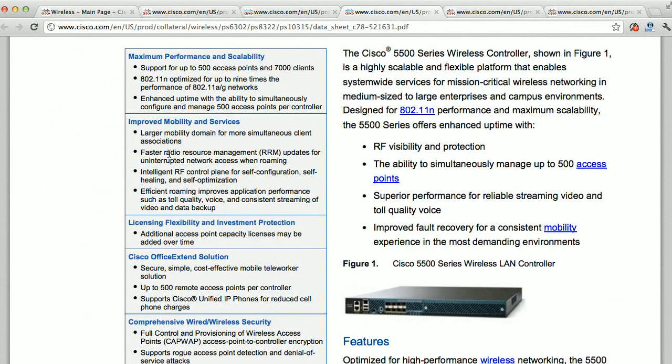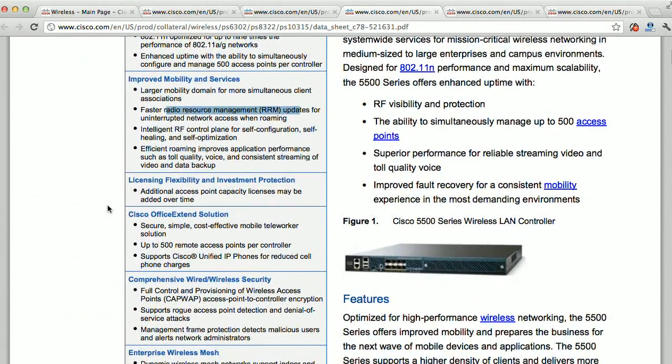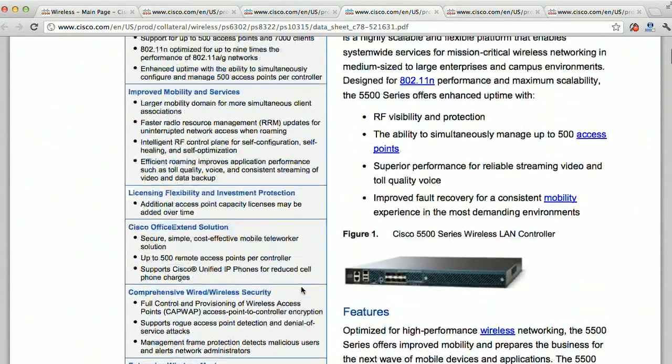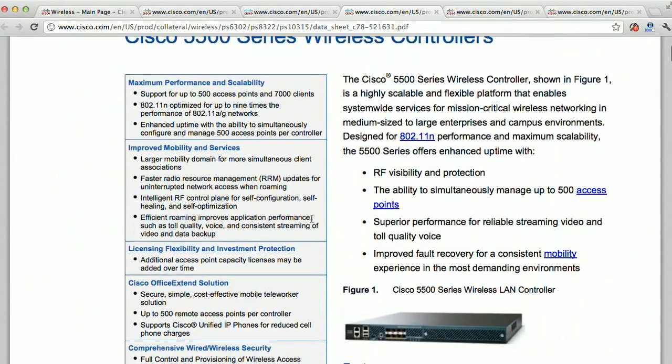Okay, this has faster RRM updates for uninterrupted network access when roaming. It's got efficient roaming that improves application performance, such as toll quality voice and consistent streaming of data backup and video. So there's a number of things here. Supports rogue access point detection and DoS attacks. MFP, it supports management frame protection. This certainly does support the Cisco CleanAir initiative, something we'll be taking a little bit of a look at.